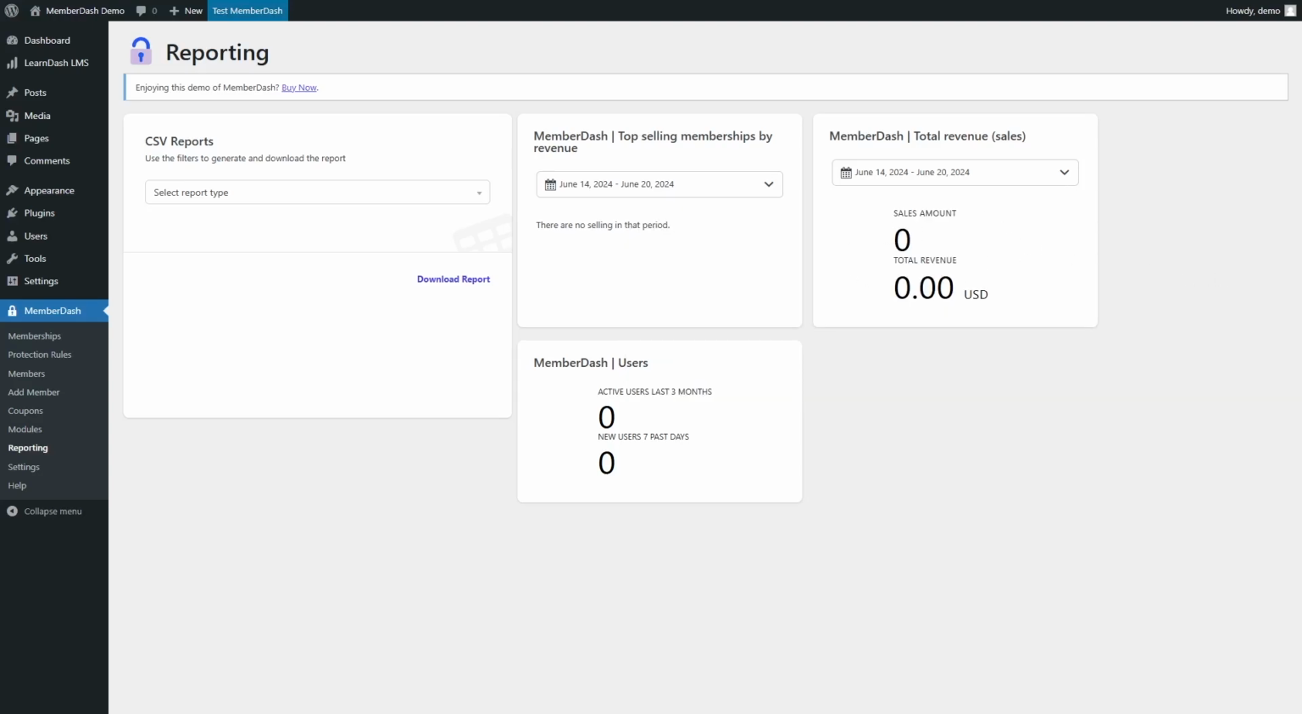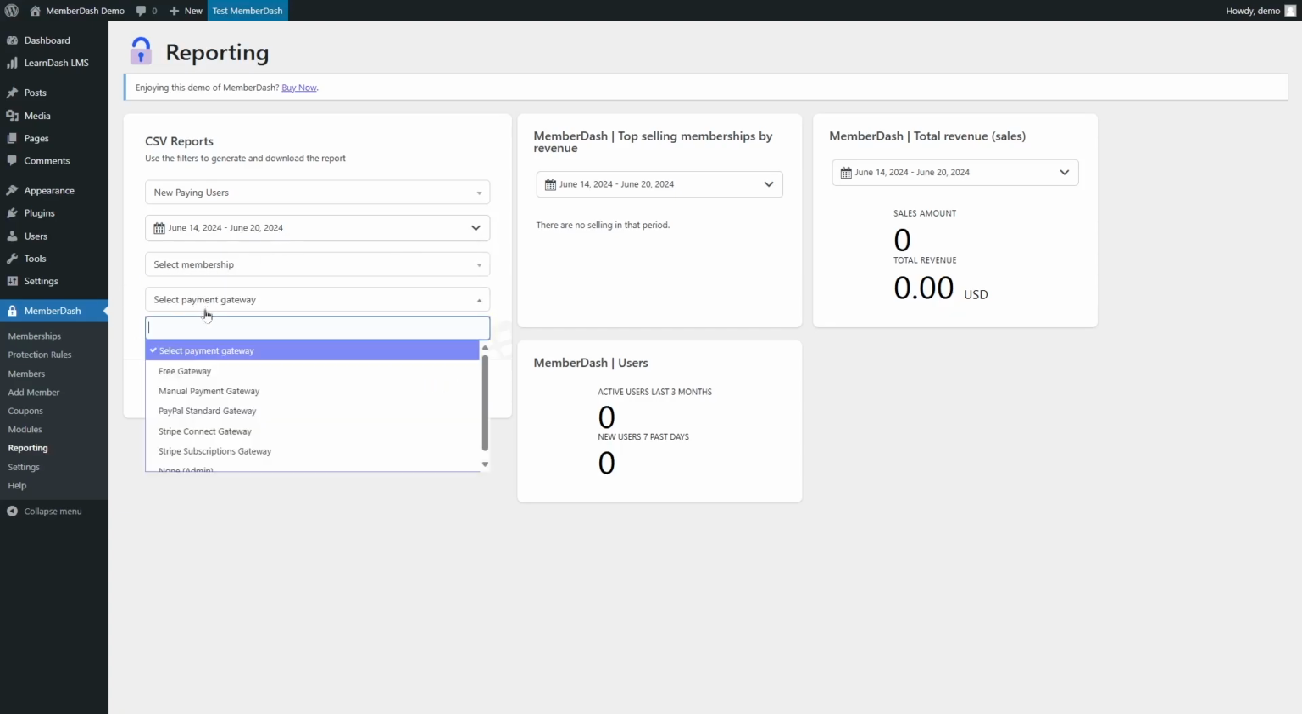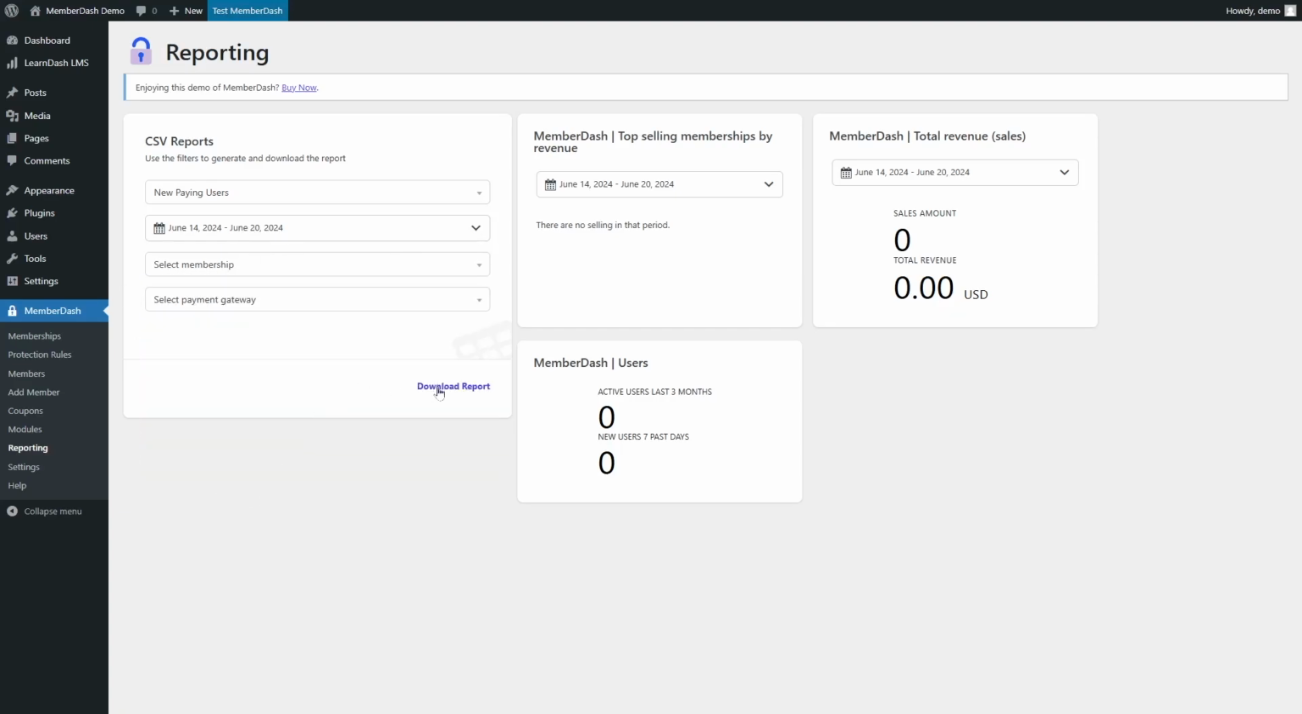You can also download the CSV reports. You can see, use the filters to generate and download the report. We can select any report for new users, new paying users, and then we can select the date. We can select the membership types. We can also select the payment gateway, and then we can download this report. So that is pretty handy.